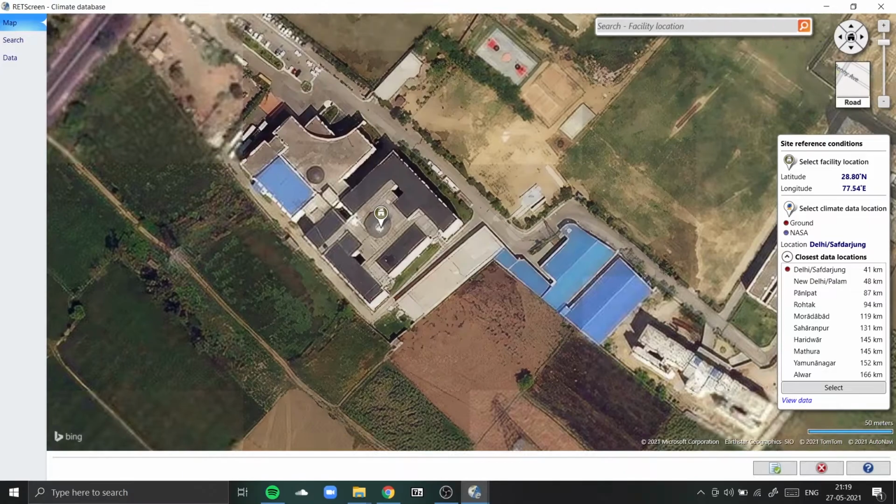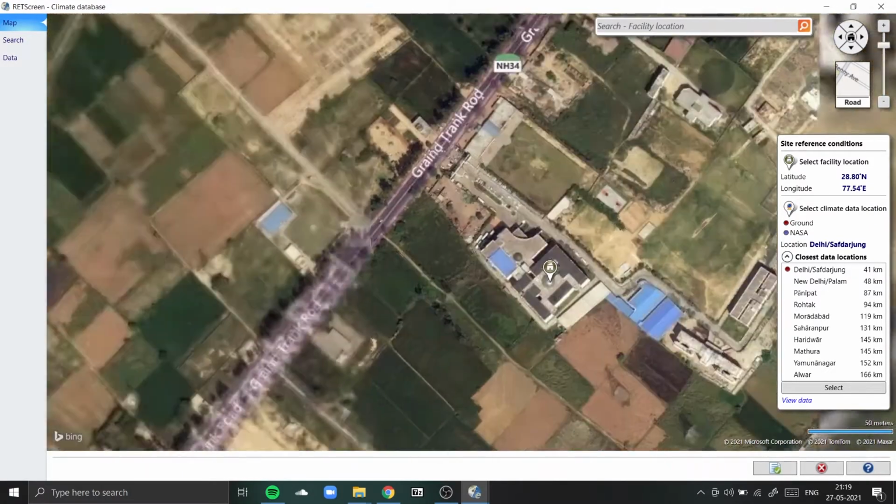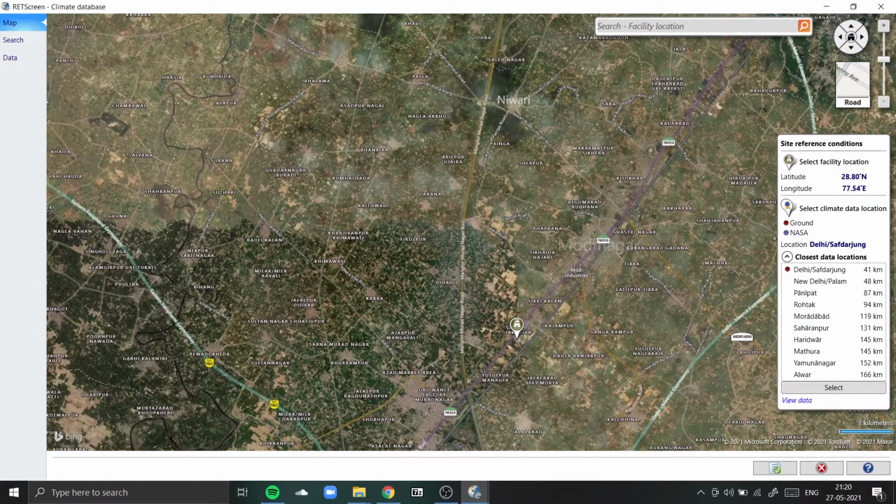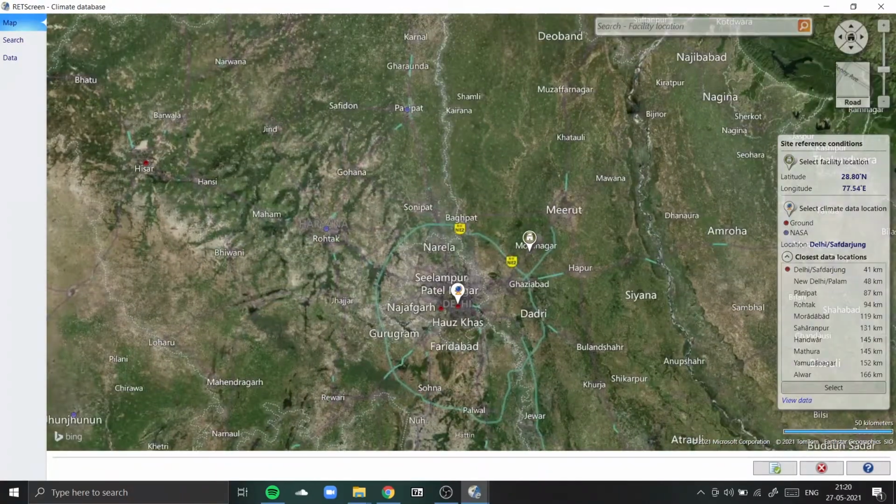Then RETScreen will suggest a climate data location from where we'll take the info. Either it'll be a ground station or from NASA satellites. We save it and we get to this screen. Here all the details from the source are shown, as we can see.